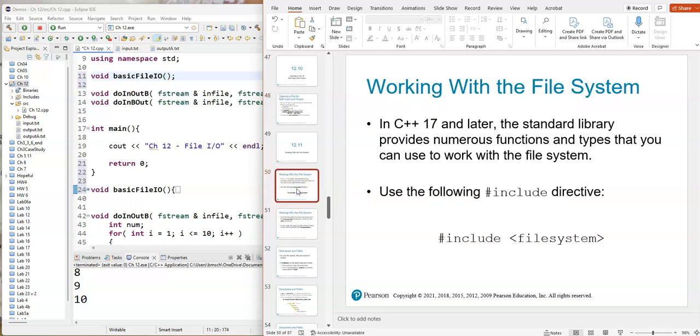Here's something new in C++17. They added a file system. This I have never used, so I have no idea what it is or how it works. So the file system, I assume, will do the directory structure of your file system.